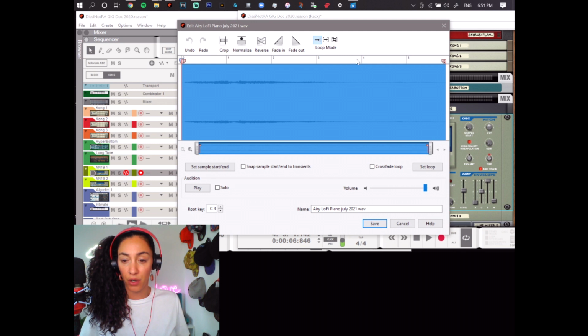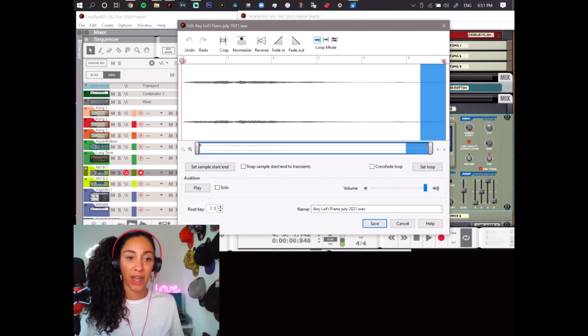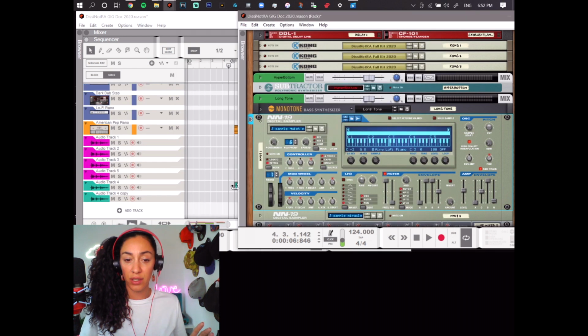Now, I already did this earlier, so I cut the sample just like this, the way I wanted it. I cropped it. Remember, we had a little space in the beginning. Cut this out. Now, in reality, I would fade out here, fade in, but we already faded and everything, so we don't have to do that.